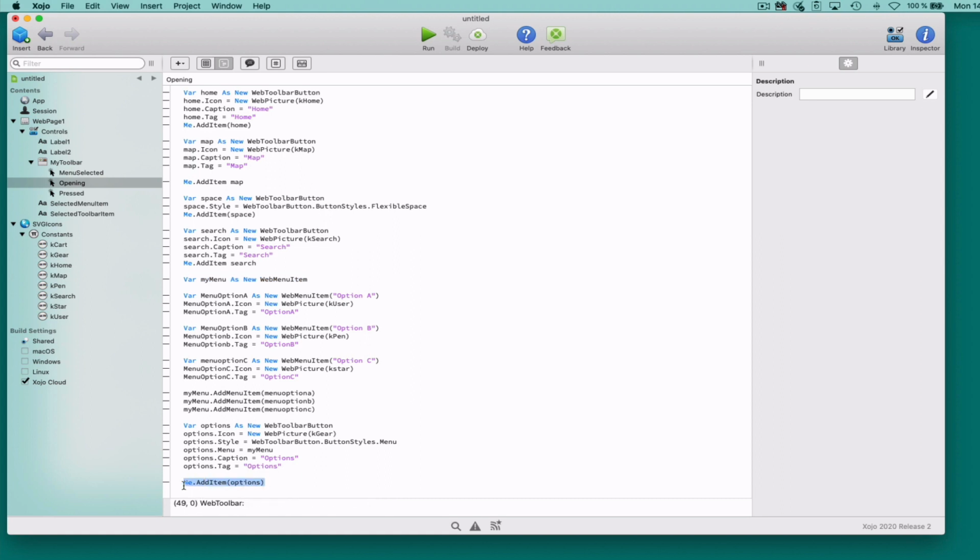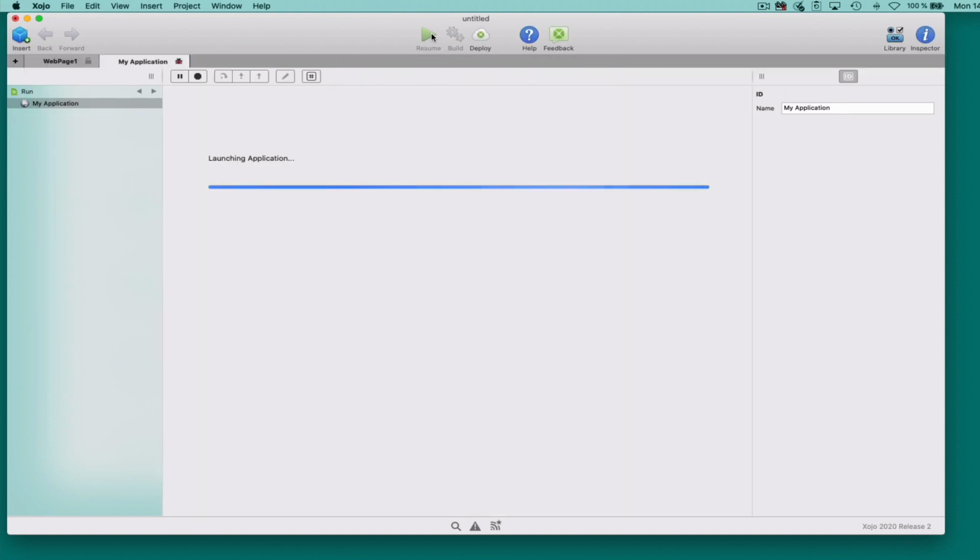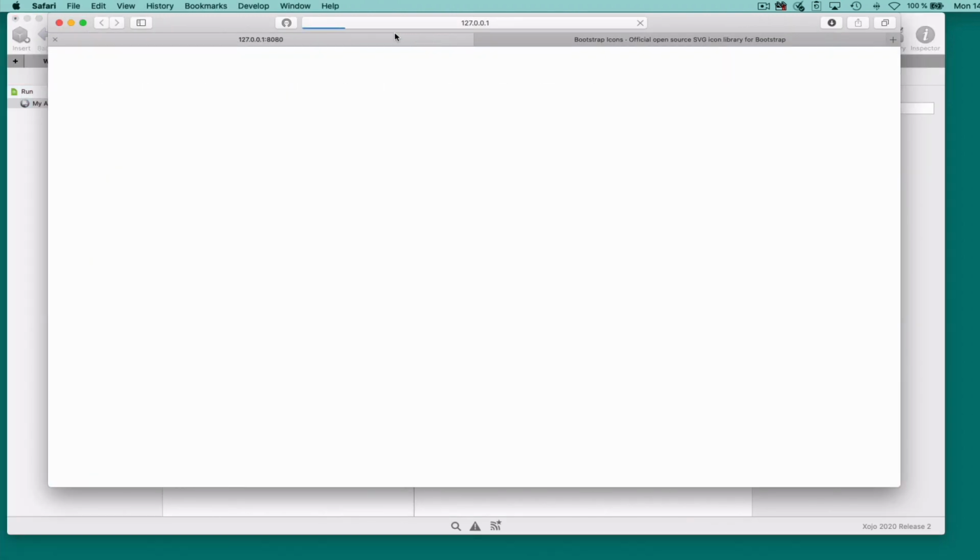Of course, adding the option buttons to the web toolbar. So let's run our app again in order to see how this button is displayed and behaves in the app. Here we can see the first group of two buttons aligned to the left side of the web toolbar, then the flexible space, and the group of two buttons aligned to the right side of the toolbar. One of these is the options button, whose style we set as a menu and containing the 3 menu item instances we added to it.